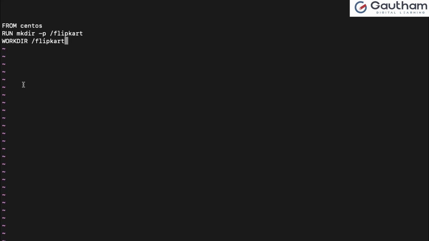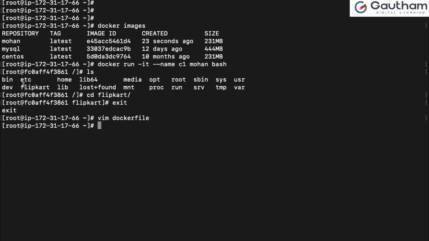And I will give slash, and in which directory I want to go? I want to go inside the Flipkart directory, right? So write Flipkart over here. Okay, so whenever I go in there, I can add this in my image itself only. Now one more instruction I've added over here. So let me save my Docker file. I'll give escape, shift colon wq, write and quit. Okay, I will save my Docker file.